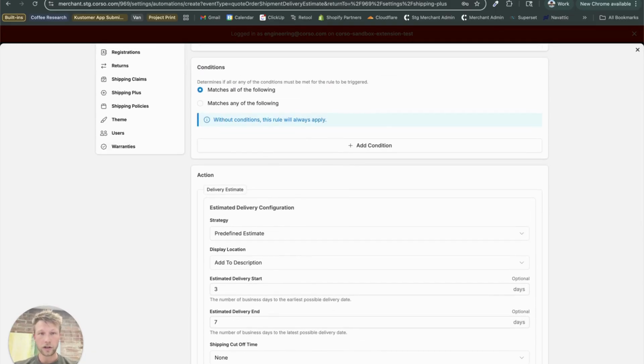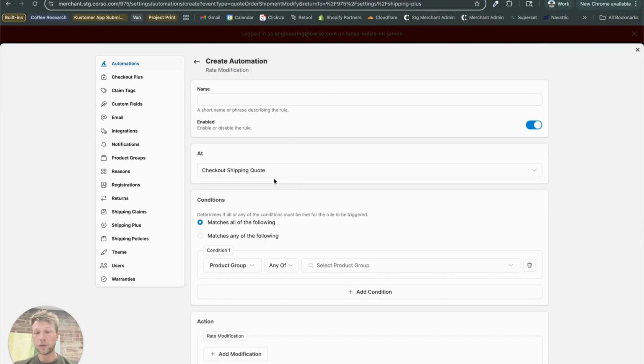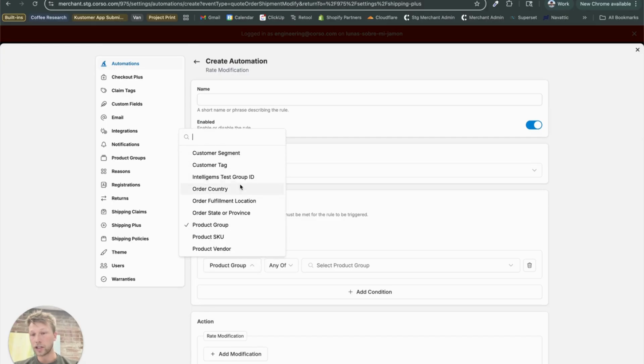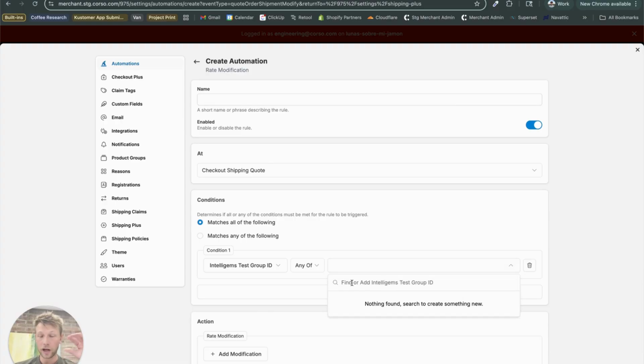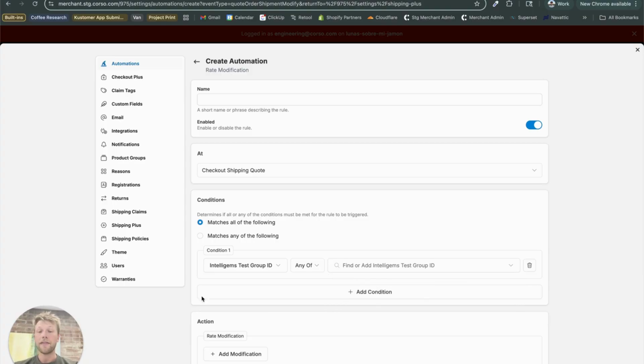Now, one other thing to show that's really powerful is we also have the ability, as a condition in here, to set up test groups within Intelligems, a partner of ours. So if you have any test groups, you can use this as a filter or a condition to apply even more specifically. If you had a specific group ID, you can set that in here for your condition. And then as you add these different modifications, depending on which test is going through, you can test your different estimates and have those associated to those tests.